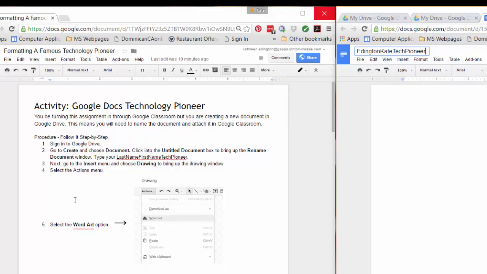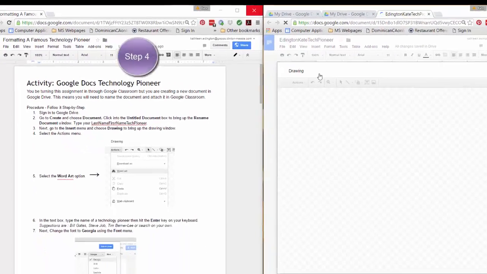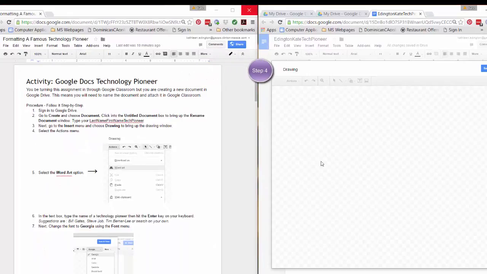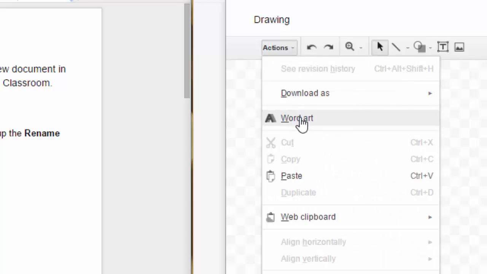Next, go to the Insert menu and choose Drawing. We haven't used this before. We're going to go up to Insert and down to Drawing. It says select the Word Art option. So we're going to wait till it comes up. Under Actions, go down to Word Art.